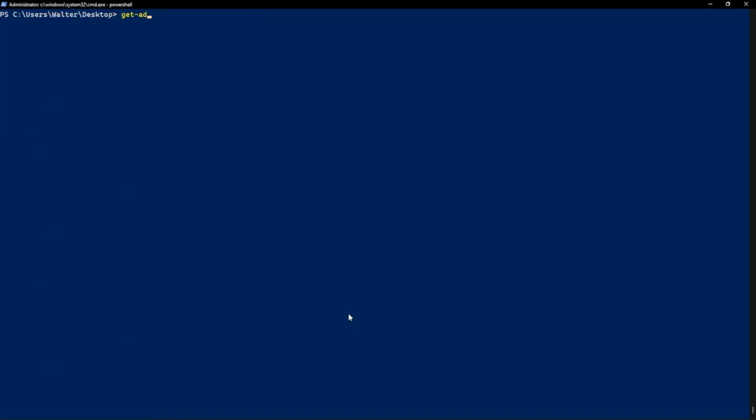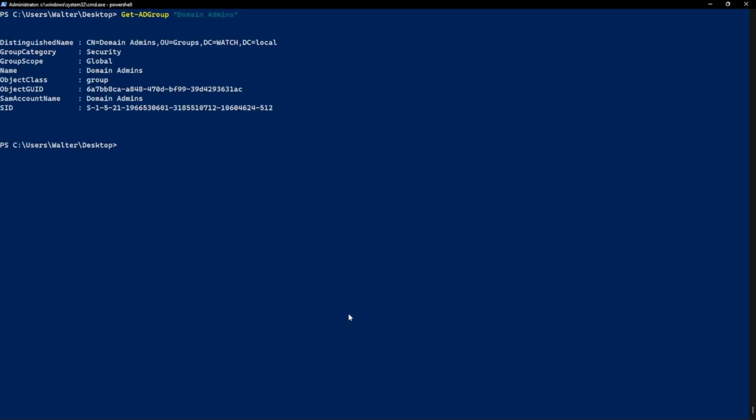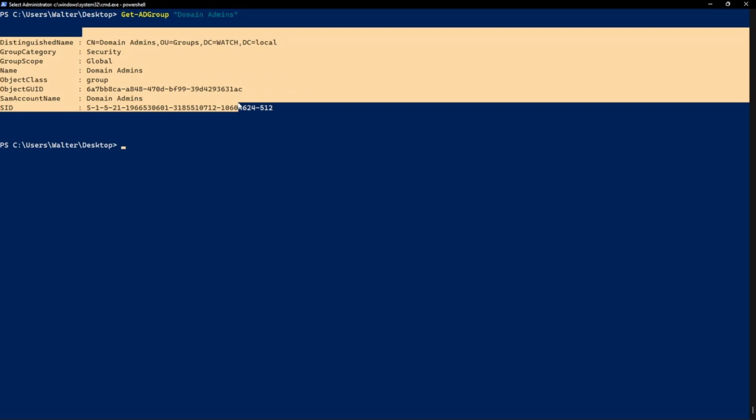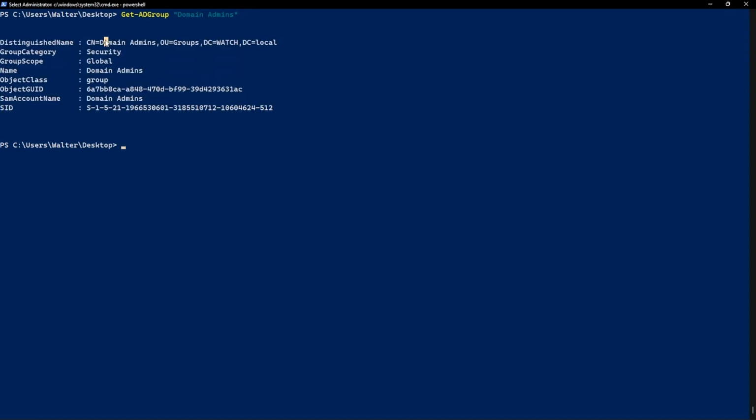Get AD group. Credential, filter, identity. I wonder if we can just do it by AD group domain admins. Do something like that. Okay. We got one person in there, I think. No, that's just the distinguished name, domain admins. That's just the name, domain admins, I think.